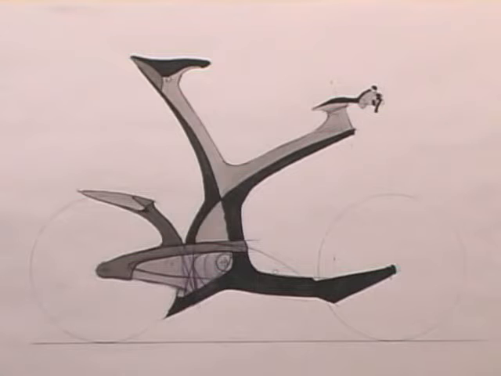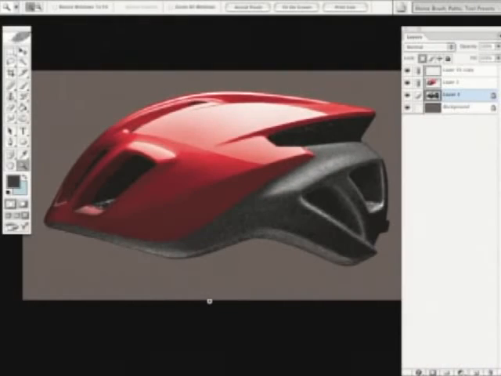Actually, I like that rear fender a lot, and that could build in, and I'm not very happy with the midsection. Maybe if you do a rendering on top of that one, you can make it better. Okay, let's move into Photoshop.